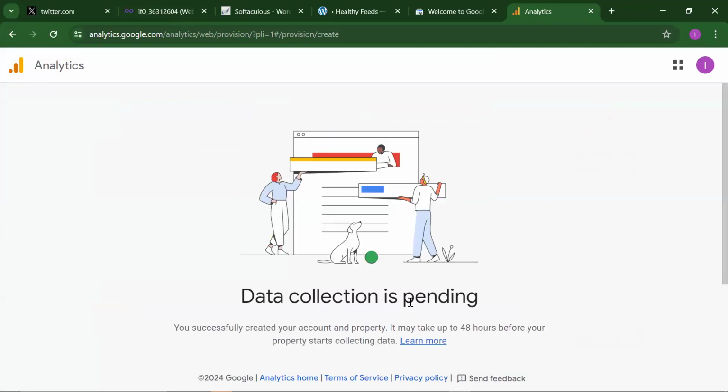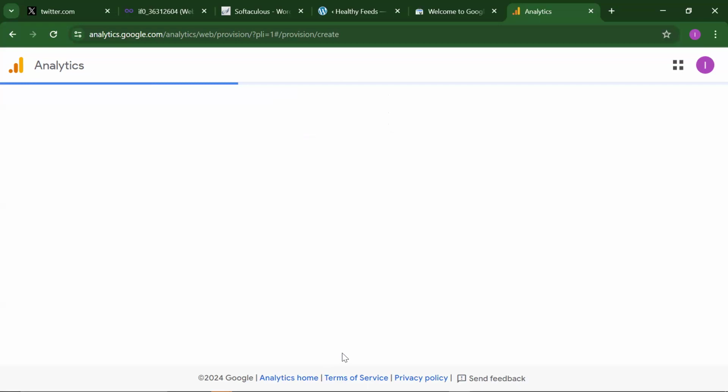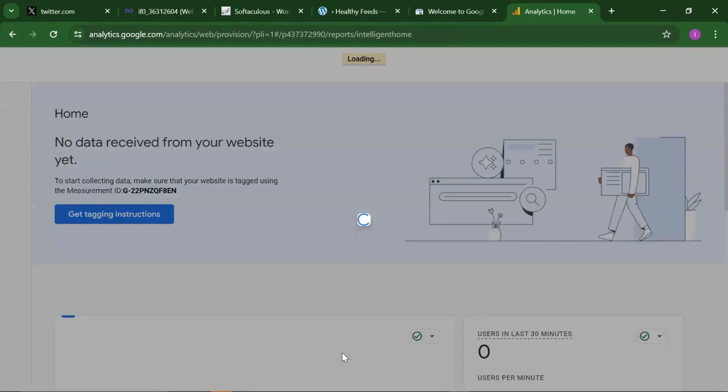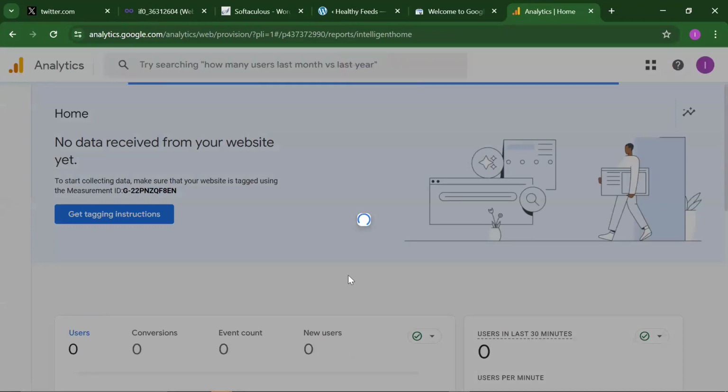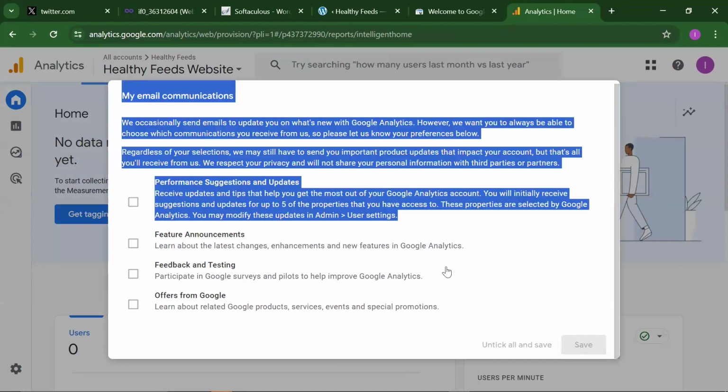Data collection is pending. You successfully created your account. It may take up to 48 hours before your property starts collecting data. No problem. So we'll just go home. It doesn't take up to that. So let's see. No data received from your website yet. Yes, that's what it's going to say. What's this? Email communications. Just leave this at save for now.